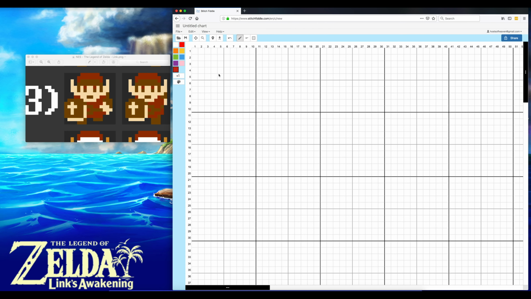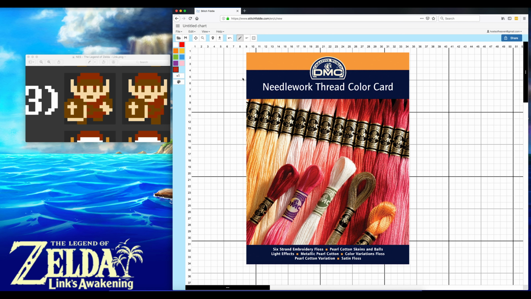Another thing I recommend is get yourself a floss color chart thing. I can't remember what they're called. I'll throw a picture of it up real quick so y'all can see it. But get yourself one of these, because the colors on your computer screen are going to look different than the actual colors of the floss that you're going to use. And even this chart isn't going to be exactly right, but it'll be a lot closer.